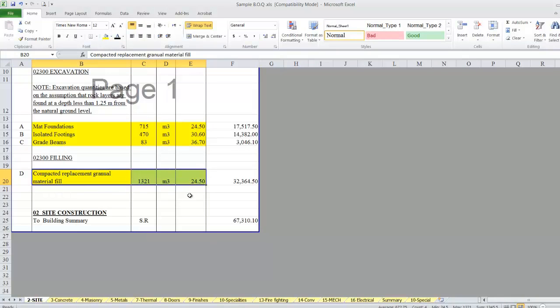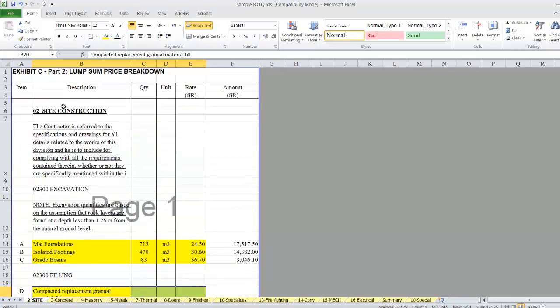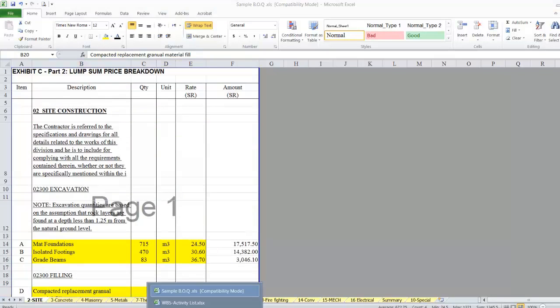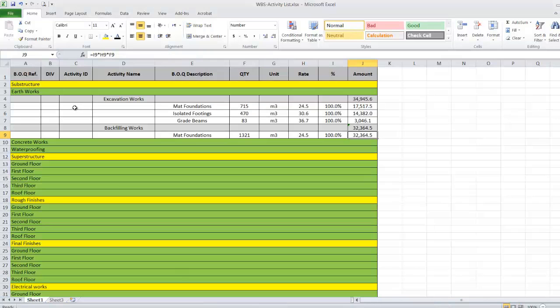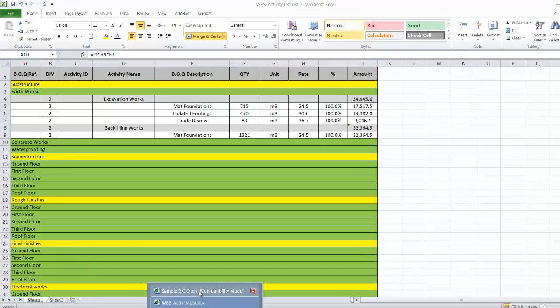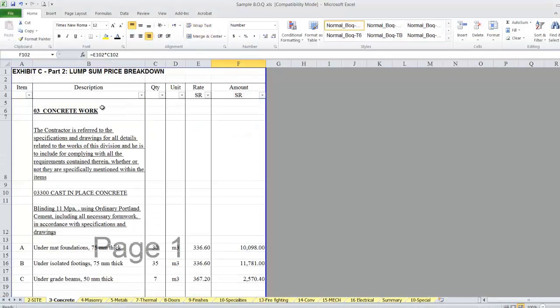Now we finish this division of work, which is site construction. We should put here the division of work, put it 2. This will be easy later on to monitor different divisions. Okay, I'll go to division 3, the concrete work.